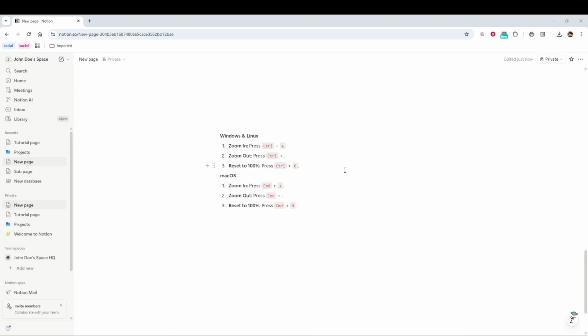Now let's talk about Mac OS. The idea is exactly the same, but instead of the Control key, you'll use the Command key. To zoom in on a Mac, press Command and plus. Each press will make your Notion content larger, just like on Windows and Linux, and it works whether you're using the desktop app or running Notion in a browser.